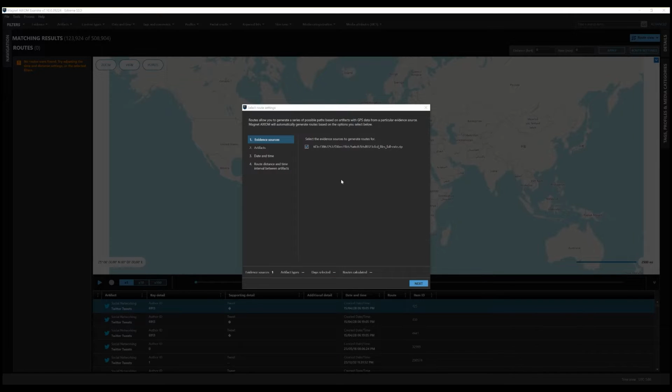Now that we've gotten through the splash screen, you'll notice that we're here in our route wizard. It's just a short 4-step process where you're going to select an evidence source, select which artifacts you want to map, the date and time range that you're looking to find, and the route distance and time intervals between artifacts.